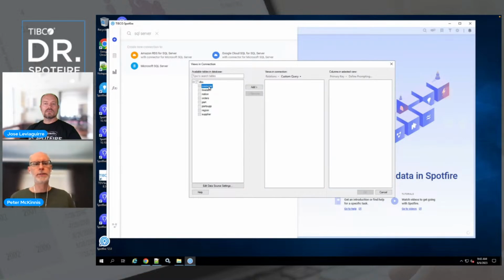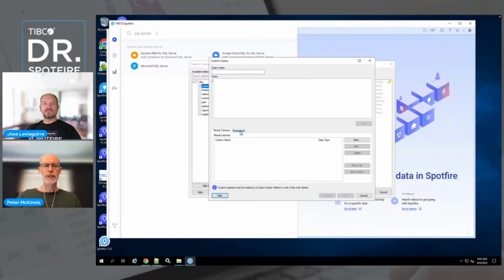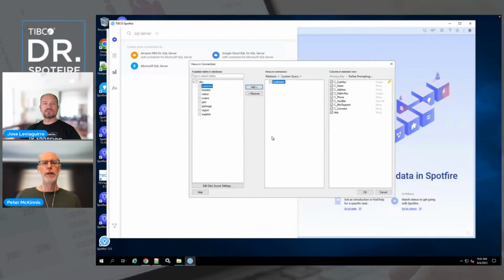So this is the connectors. People probably have seen this before, but this gives you access to all sorts of features. I can define prompting. I can do a custom query. Within this custom query, I can add parameters. I can also do personalized parameters, which we'll talk about more when we talk about security and data security.